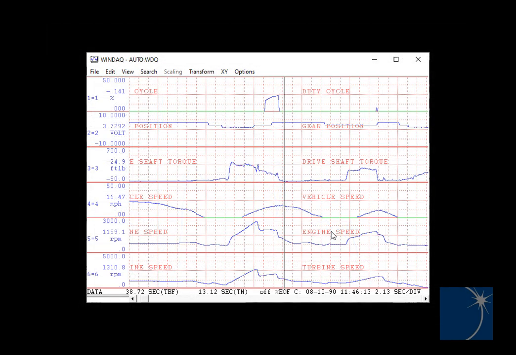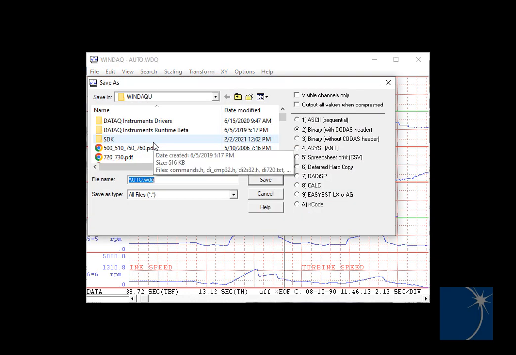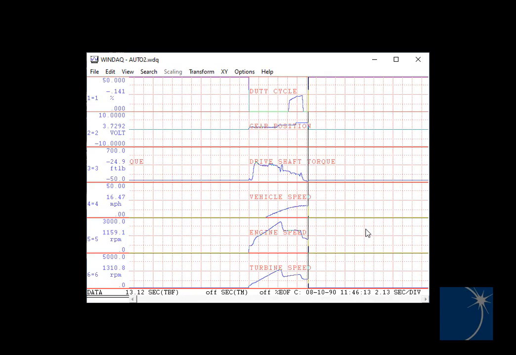Or you can save the segment as its own smaller WinDaq file containing only the data that we selected earlier. To do so, we'll choose Save As from the File pull-down menu, rename the file so we don't overwrite the original, choose the binary with CODAS header format, and make sure that the file has the WDQ extension. Now, if we open up the file we just created, we'll see that it contains only the data we're interested in.